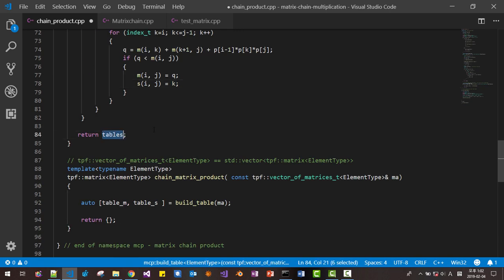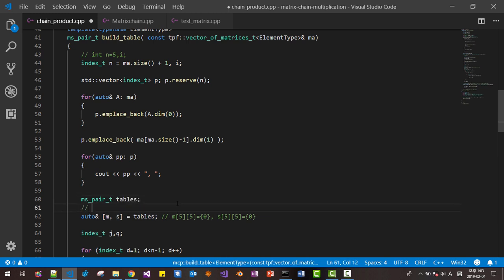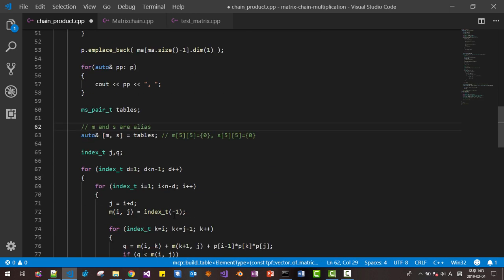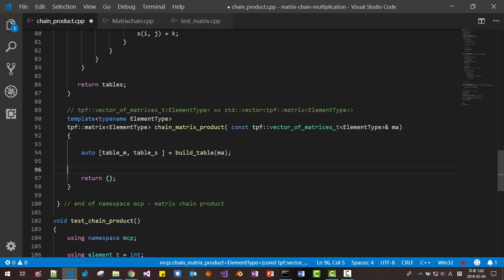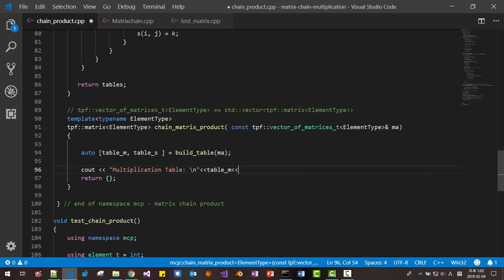Now we return table because M and S are actually table members. This is just alias. M and S are alias. Then here we built a table, then we can display table like this. Cout multiplication table M and L.